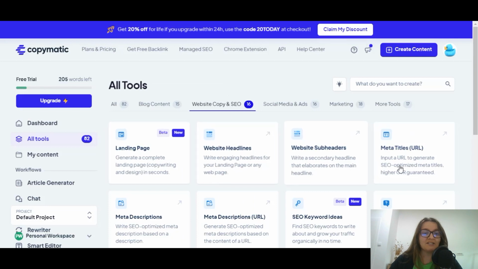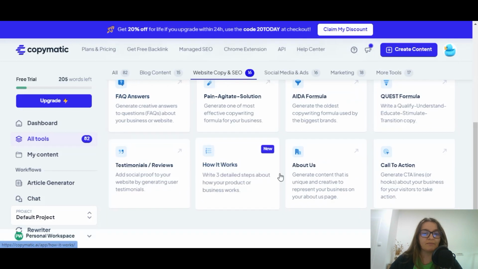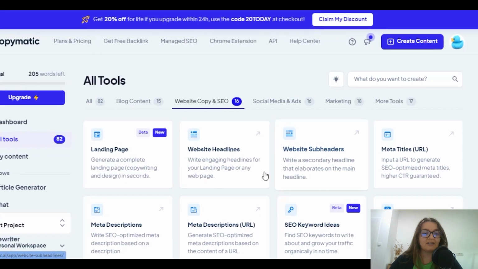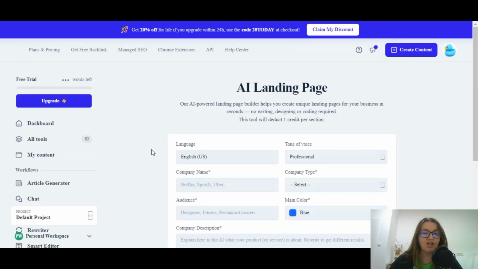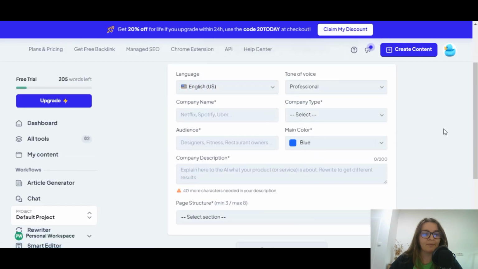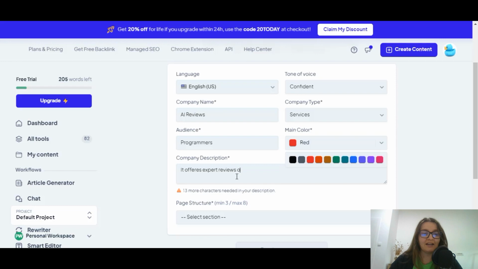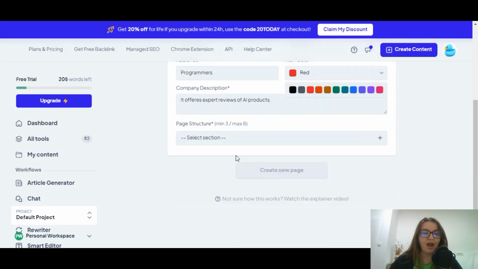Next, we have the website copy and SEO tools. Here you have various tools like headlines, subheadings, meta descriptions, and more. Let's check out the landing page tool. Creating landing pages has never been easier. Just feed the AI with some info like language, voice tone, company name, type, audience, description, and color. Next, you need to choose your page structure. So pick the things you want people to see on your page. Click Create New Page and there you have it.